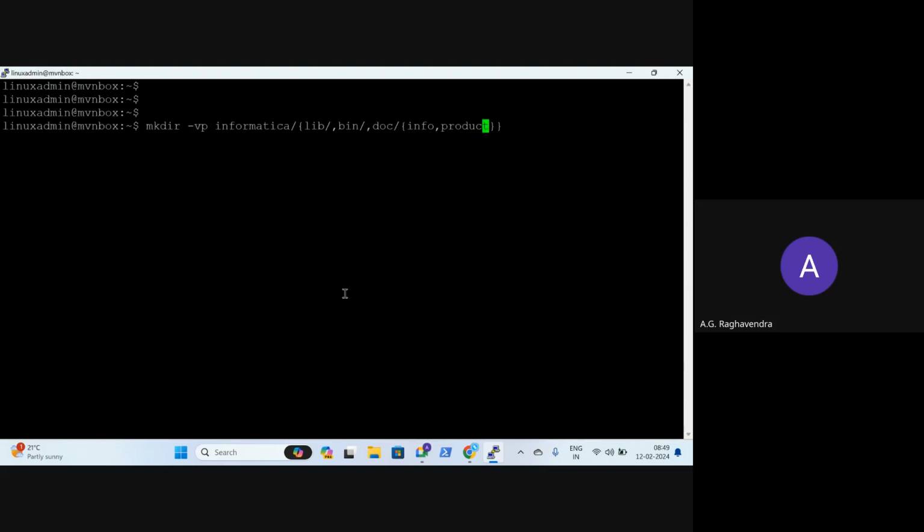Now we will tell you what exactly is happening. For example, let me say mkdir -p 1 2 3 4. It just created, right? Now let me remove them. rm -rf. Now again let me create.